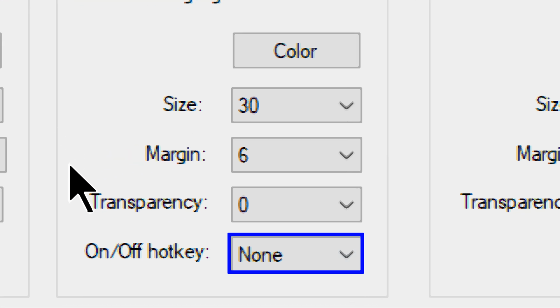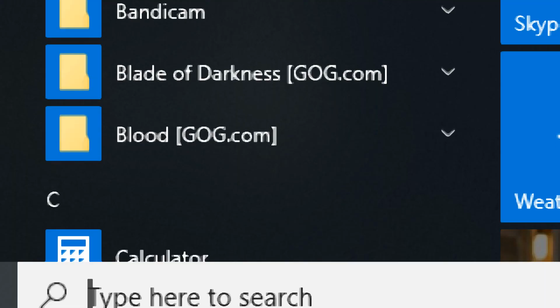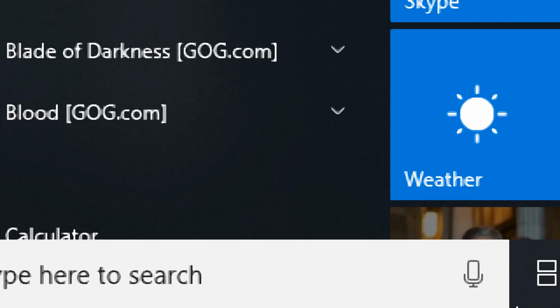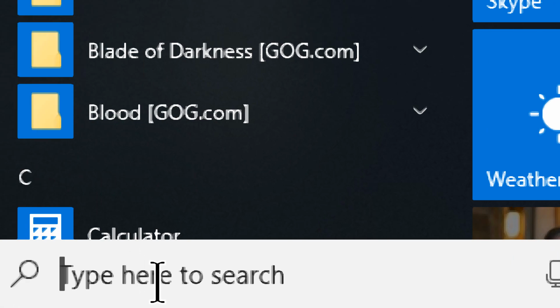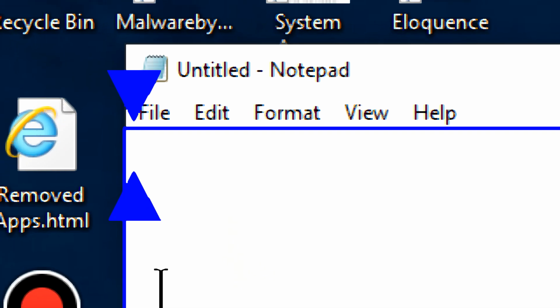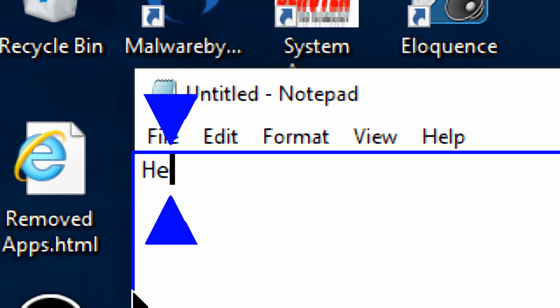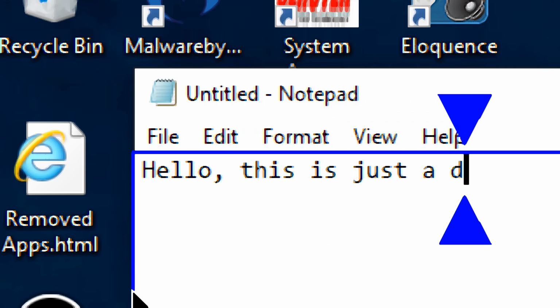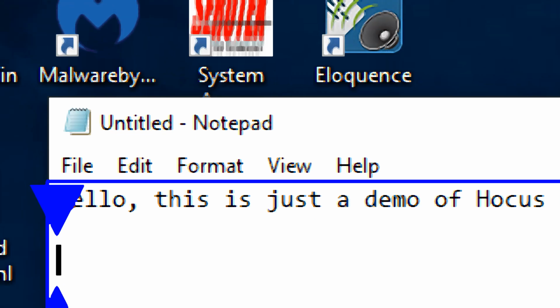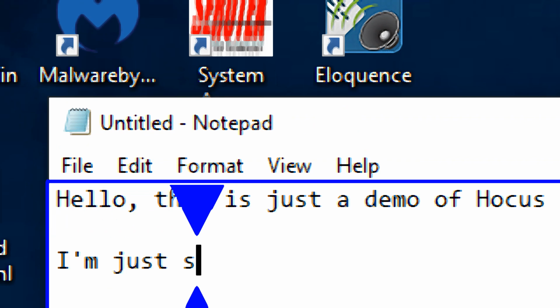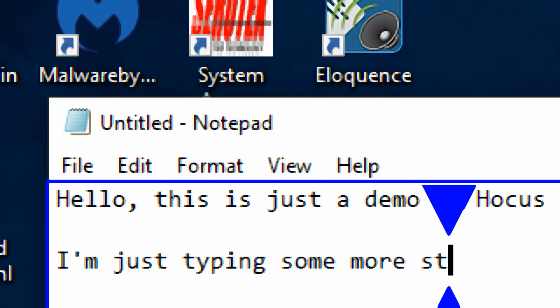So let's say I want to go into, I'm going to hit the Windows key. So like I said, it doesn't work everywhere, but I'm going to say Notepad. And now that I'm in Notepad, boy howdy, look at those things. That's something else. You can definitely find out where your cursor is. So it's pretty easy to tell where we are. I'm just typing some more stuff.